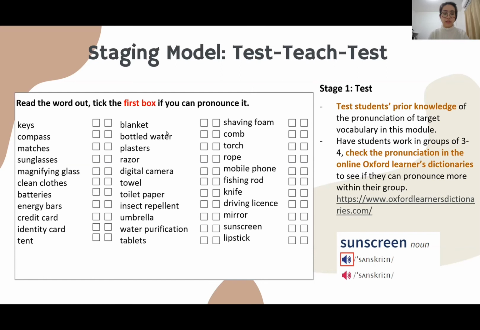At the first test stage, students will be asked to read a word out and tick the first box if they are able to pronounce it. After that, students will work in groups and check the pronunciation in the online Oxford Learners Dictionaries to see generally if they can pronounce more.